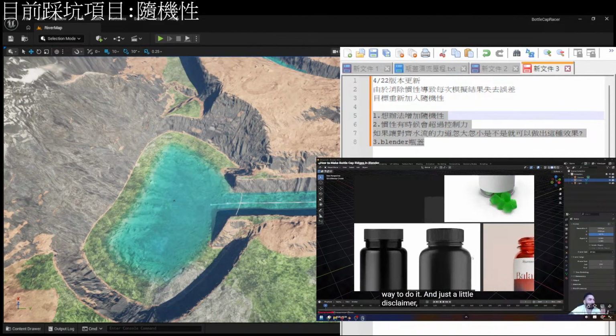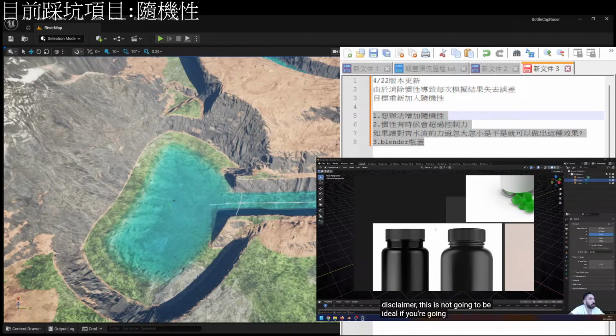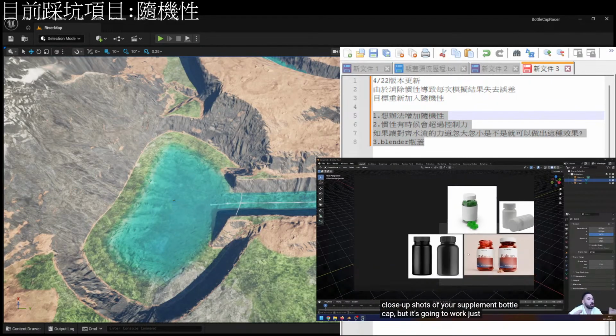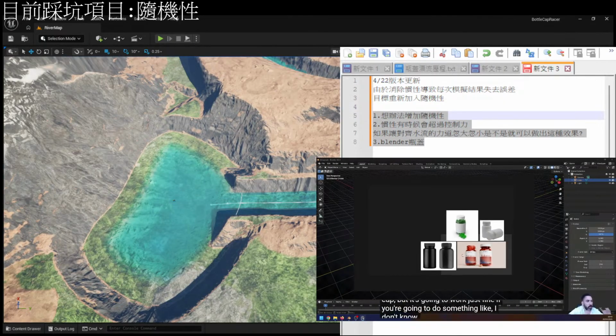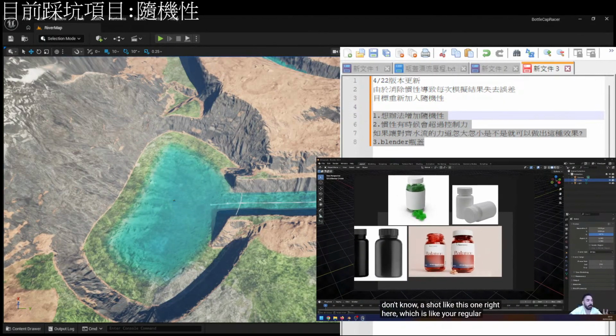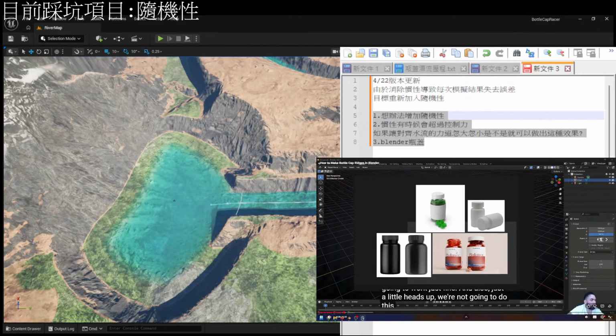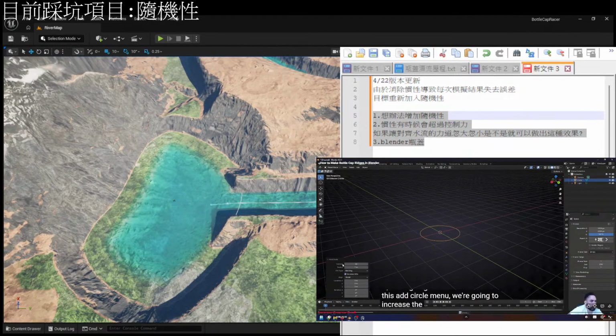And just a little disclaimer: this is not going to be ideal if you're going to do very close-up shots of your supplement bottle cap. But it's going to look just fine if you're going to do something like, I don't know, a shot like this one right here, which is like the regular Amazon product.